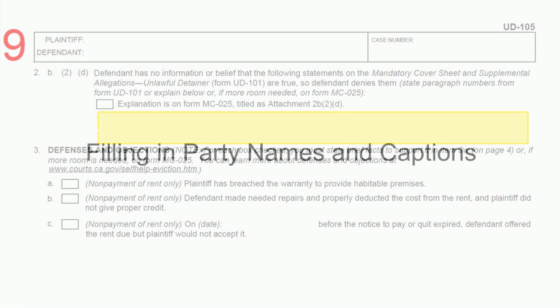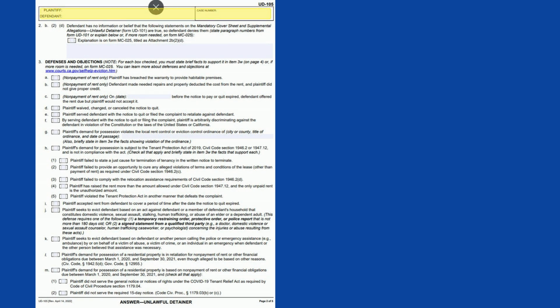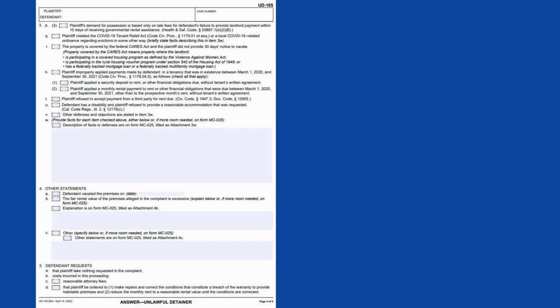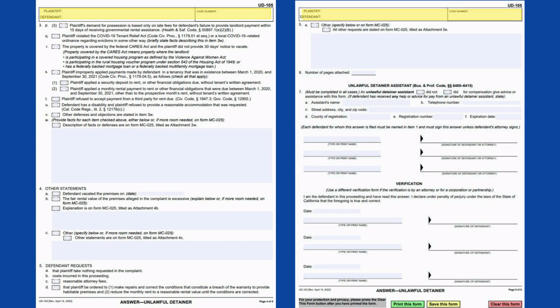Filling in party names and captions. Put the party names and case number at the top of pages 2 through 5, whether or not you fill in anything on those pages.